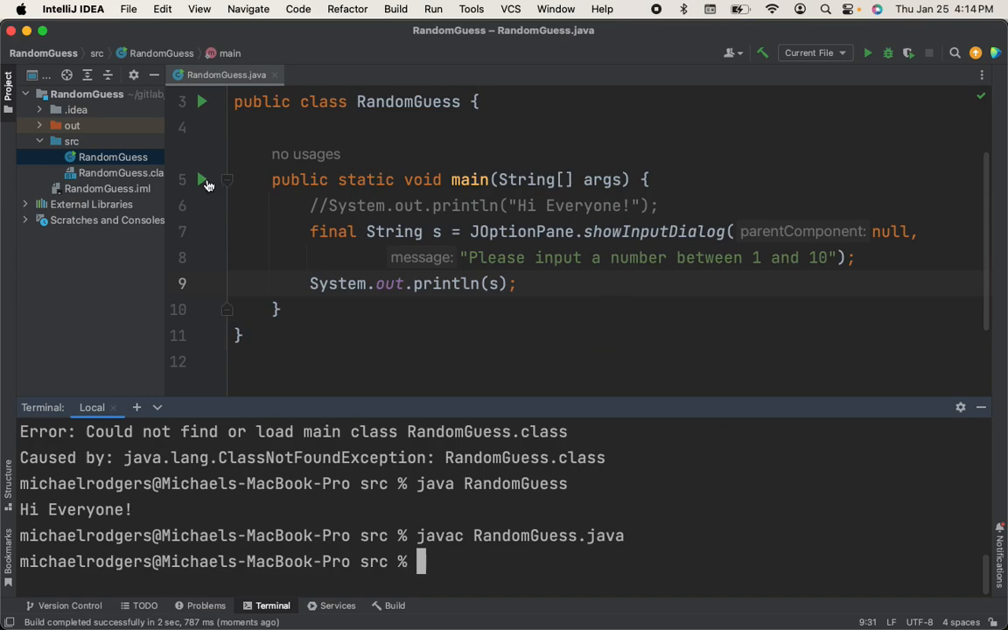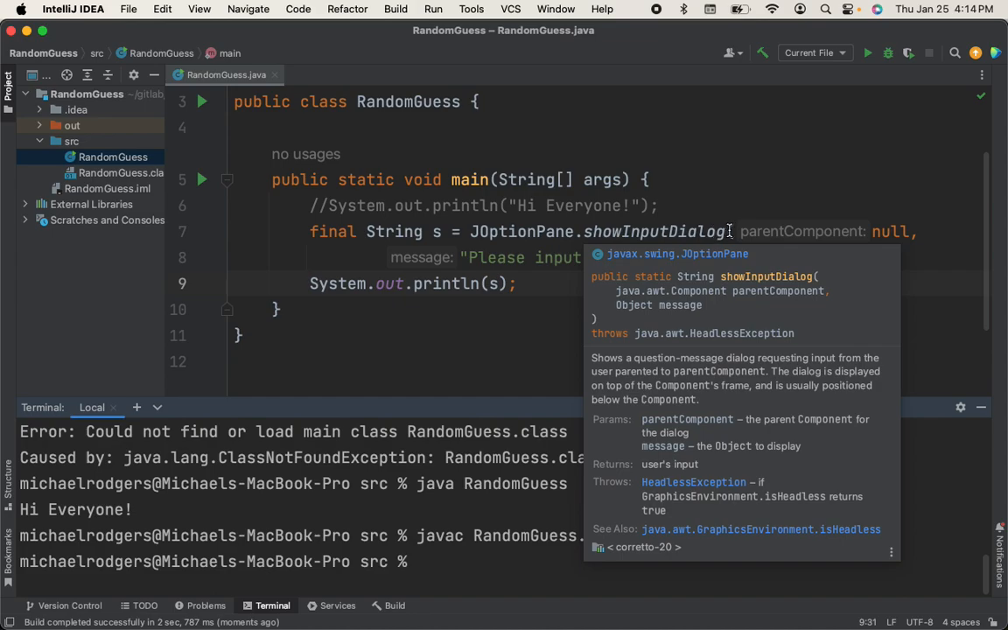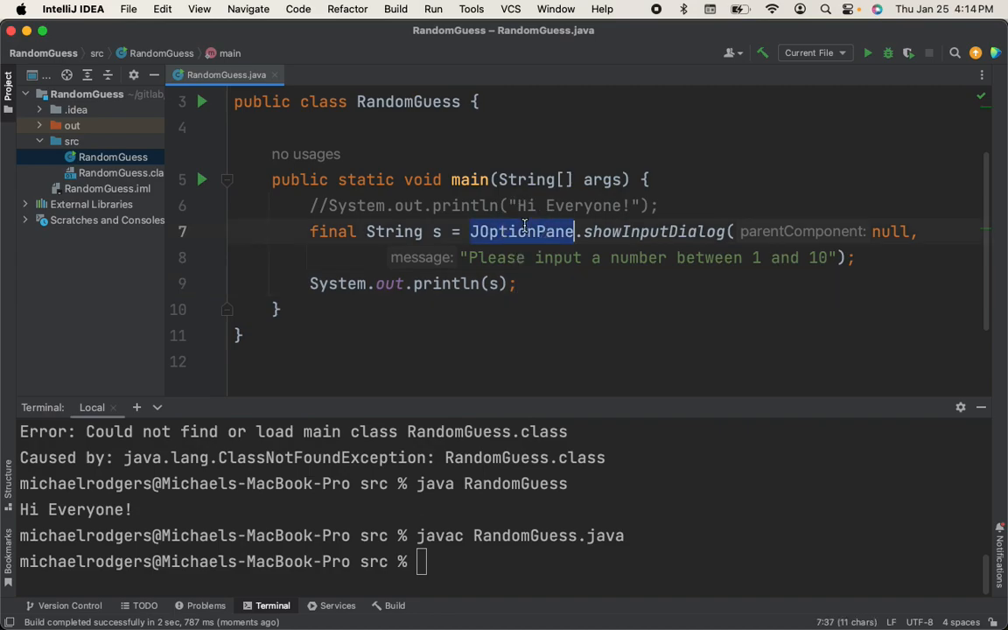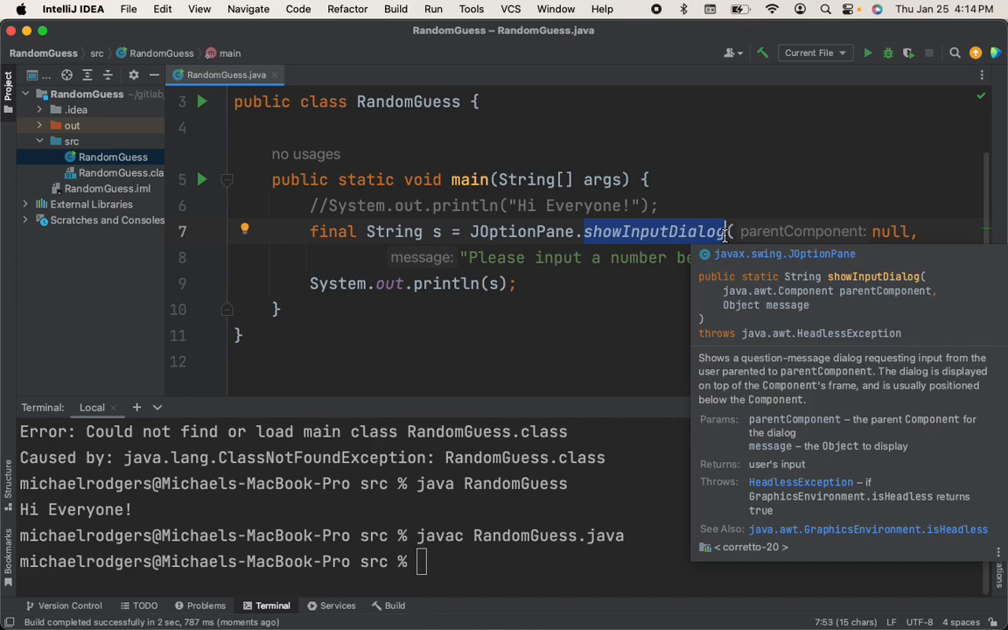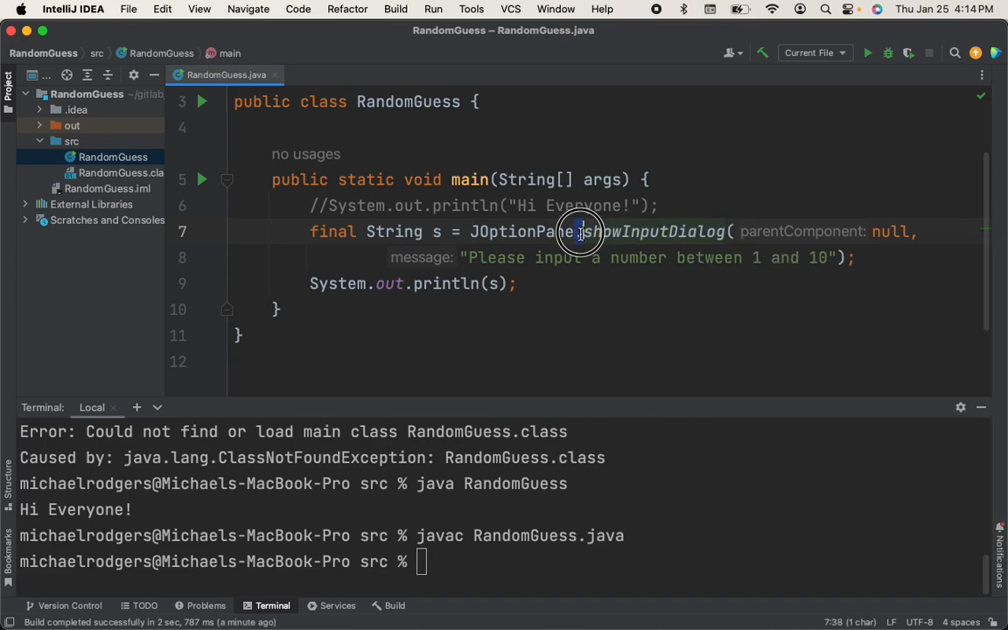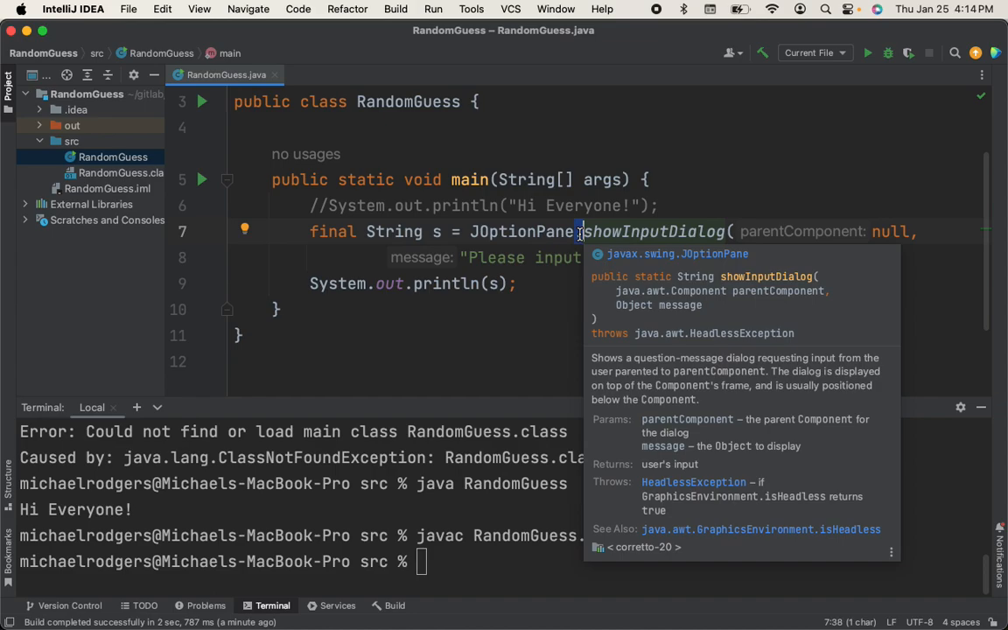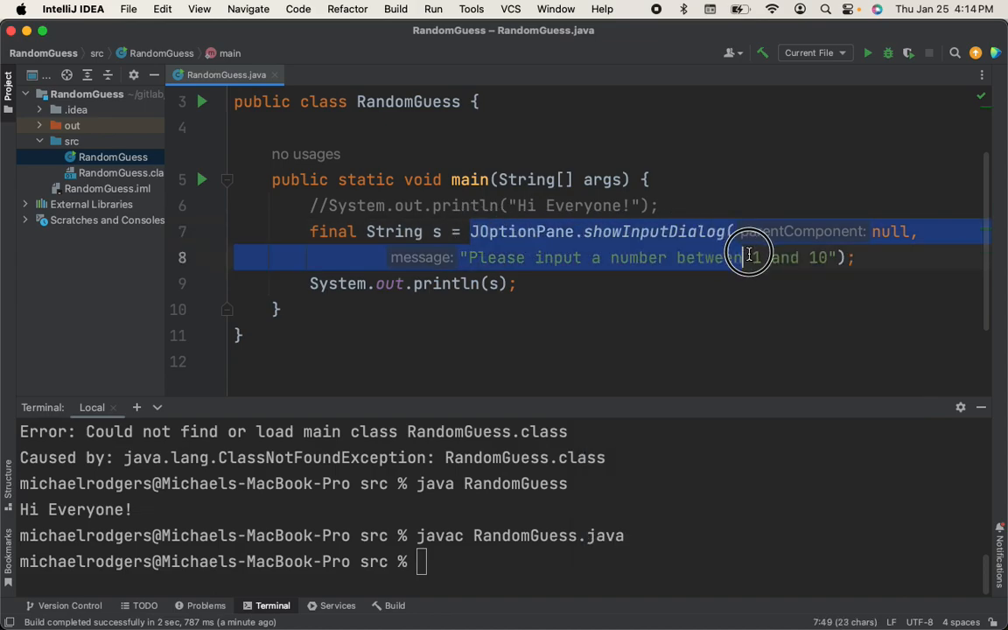Now, wait, is it JOptionPane dot showInputDialog? Okay. All right. Before we run the program, JOptionPane is the name of a class, and it has a method called showInputDialog. And you'll notice that it's separated by a dot. The dot signifies, hey, access the method name.